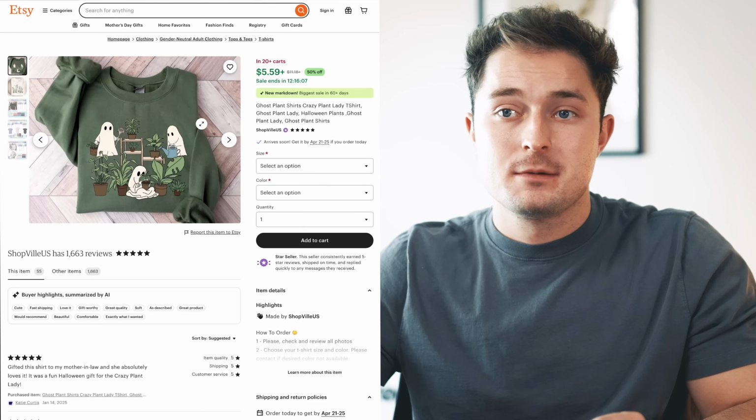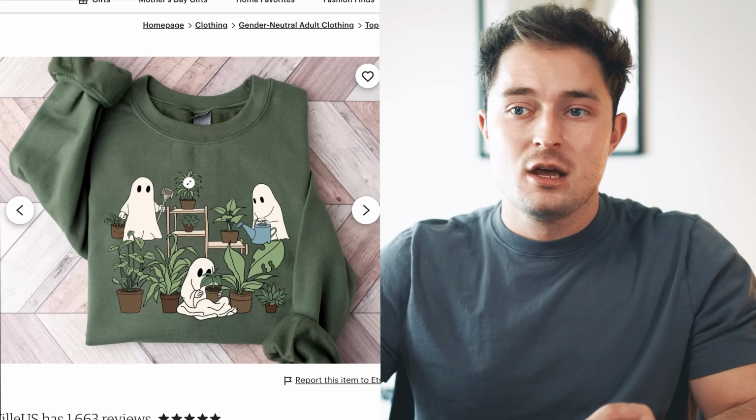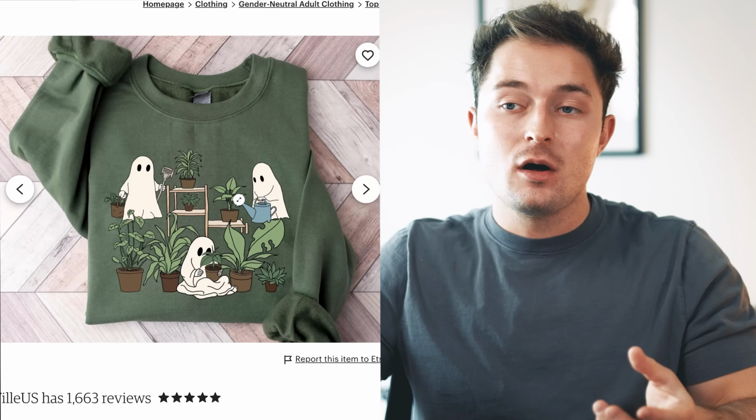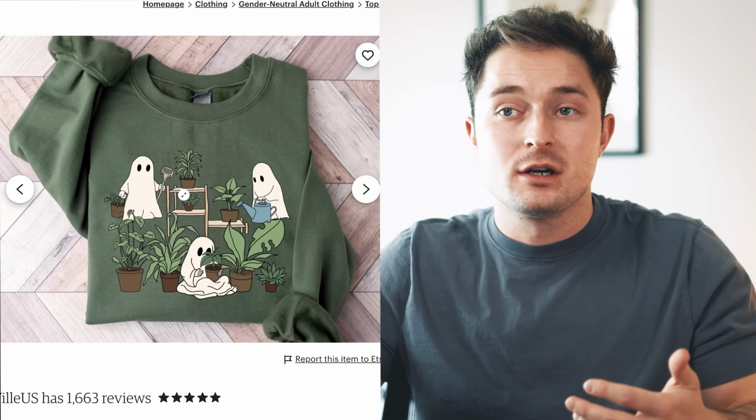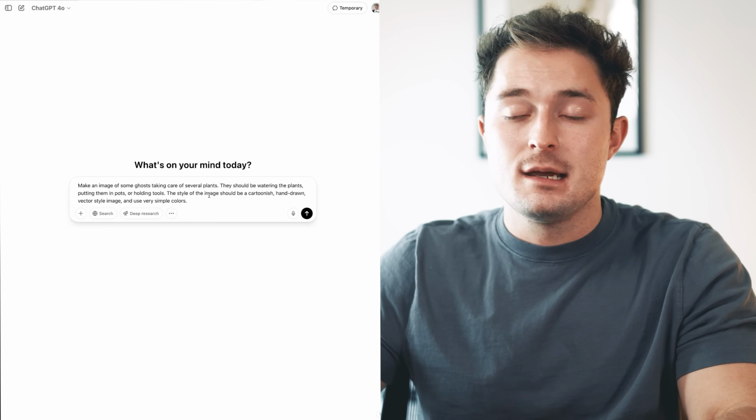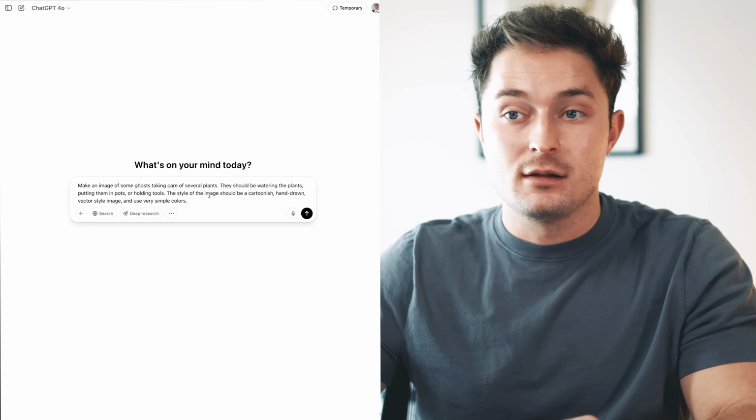And there's 3 different ways that we can prompt ChatGPT to generate designs. The first way is to simply write our own prompt. So if you look at this image, try and figure out exactly what's going on, the art style, and all the little details that you want to bring over into your own design. Then you come over into ChatGPT and write out a prompt that matches all of those details.